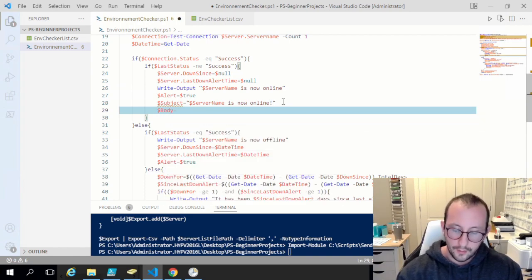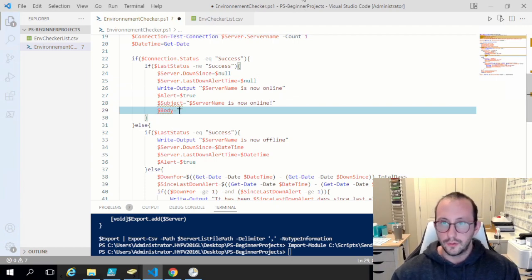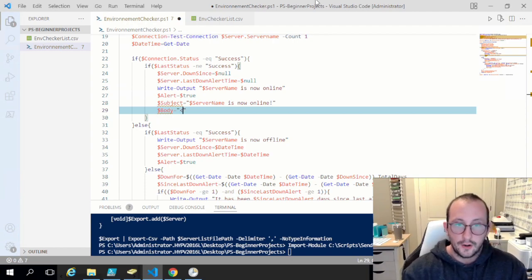And we're going to have a body. Now I'm going to make my body an HTML body. You guys don't have to do this. I just like it because it does look a lot nicer at the end of the day in your email. So for the body, the first thing I'm going to do is a pair of H2 tags. So we're going to do an open and close H2 tag. And we're just going to put in here server name is now online.